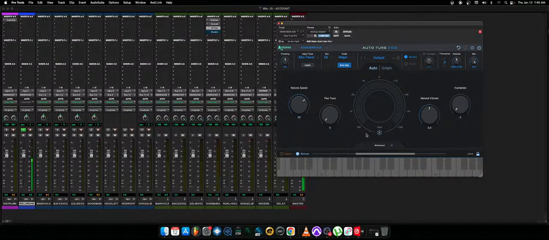All right, so how are we going to do this? Let's do it high. Let's do humanize. We'll keep mix like that. Tracking 100. And if this doesn't sound good, then we might forego the auto-tune.